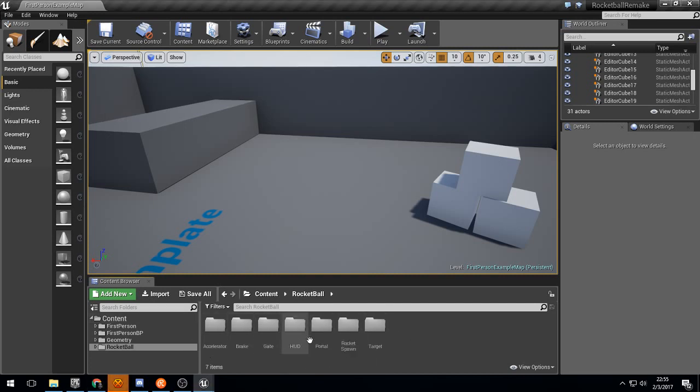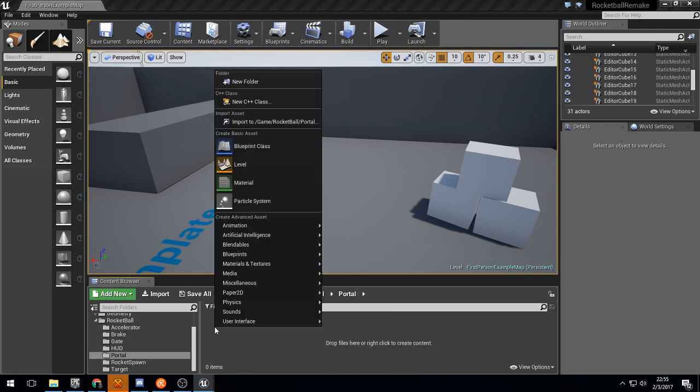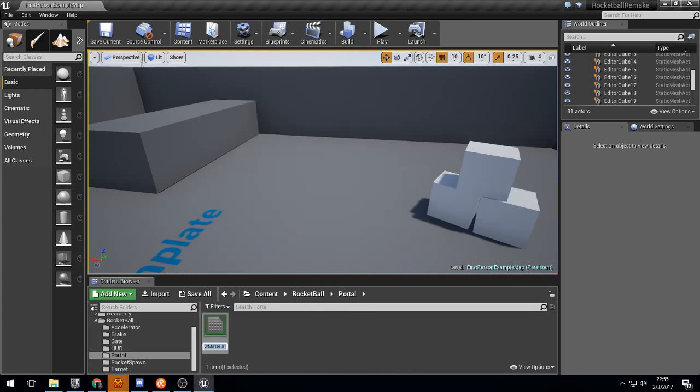Now, the first thing we're going to focus on is deploy. Alright, so we're going to start out by creating a material. And this we're going to call m_portal_master.